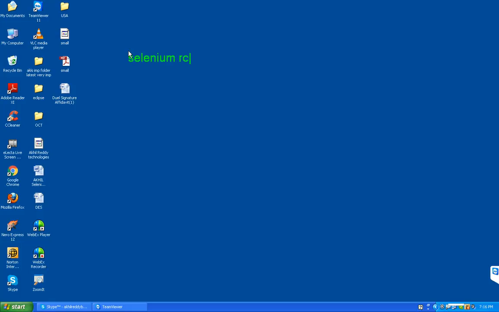RC means remote control. Selenium RC is nothing but a software which contains some set of programs. This set of programs we need to configure or install into one user interface.